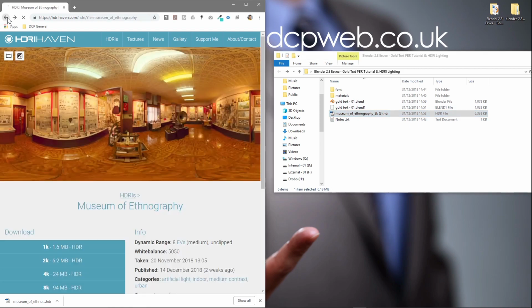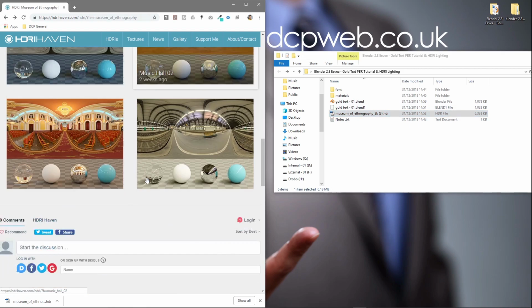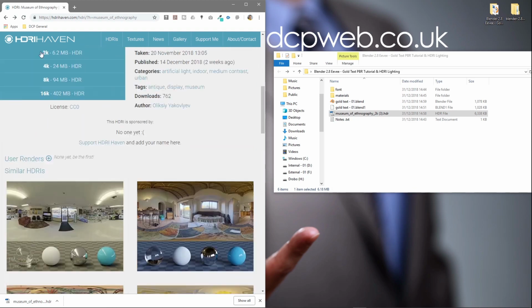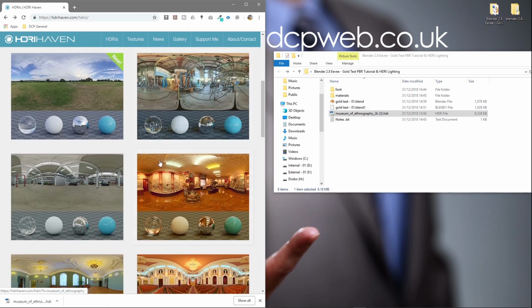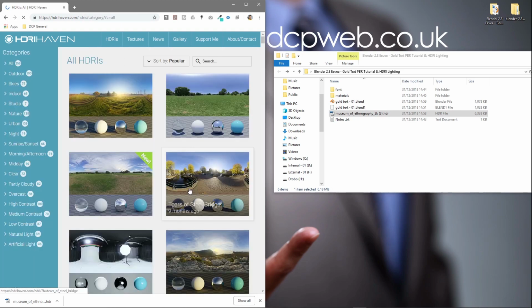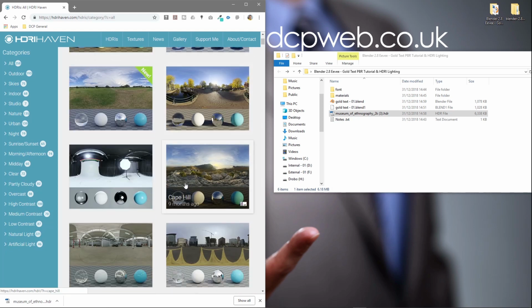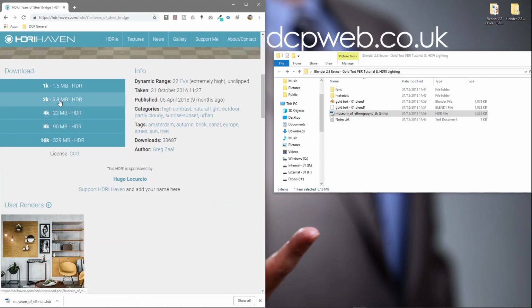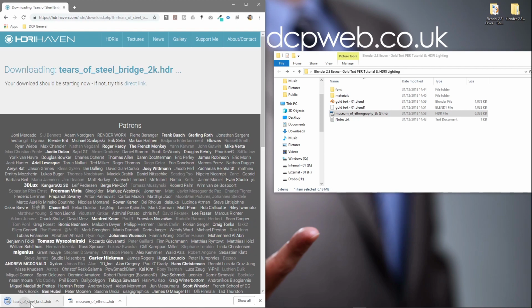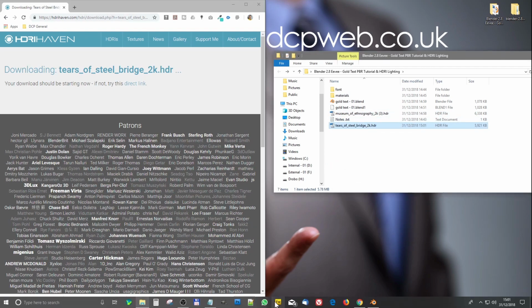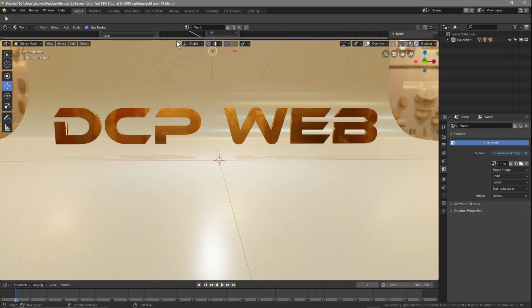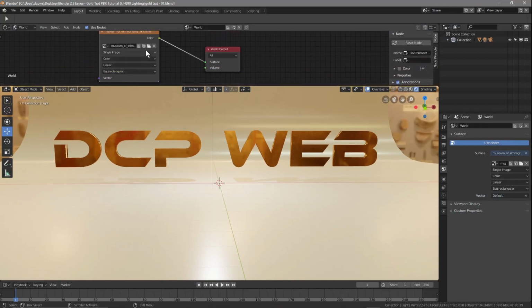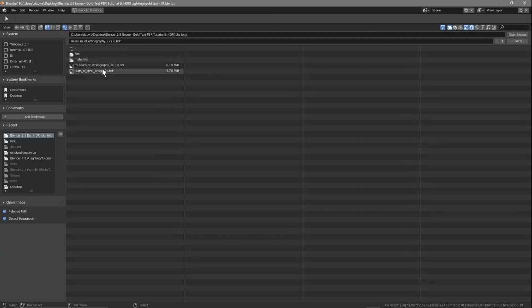So we've got this museum one. Let's click the back button and go back to these images here. Let's go back one more time, and we'll go back to the main listings, and we'll flick through some of these, and maybe we'll pick this Tears of Steel. Let's do this one. So we've got this image here. We'll click the 2K version, download it. We'll drag that into here, and then we'll go back to Blender. Let's just drag this window down a little bit. We'll select this folder to open the image, and we'll select this one here and click Open.